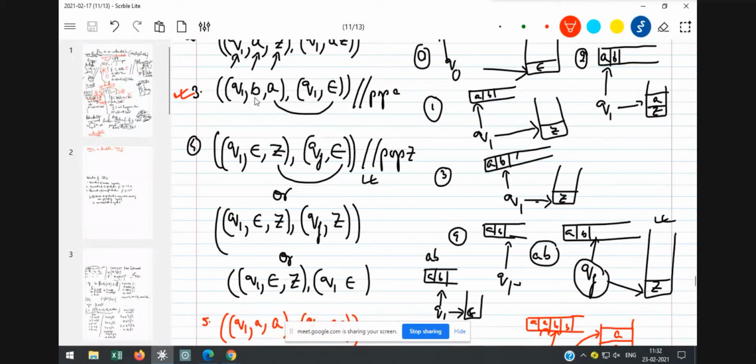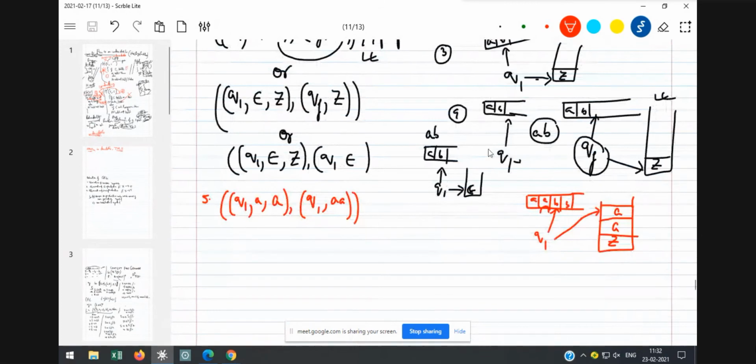Currently at Q1, reading B from the input symbol, and the top stack pointer is pointing towards A. Then I'm not going to change Q1, simply I'm going to pop A. So I have popped A. So now what will happen? I'll pop A. So let me just rub this.